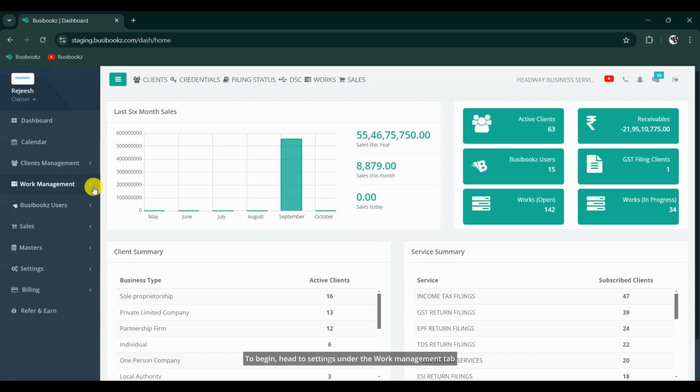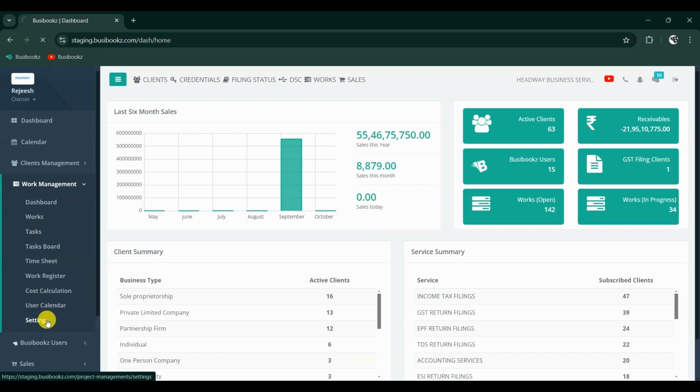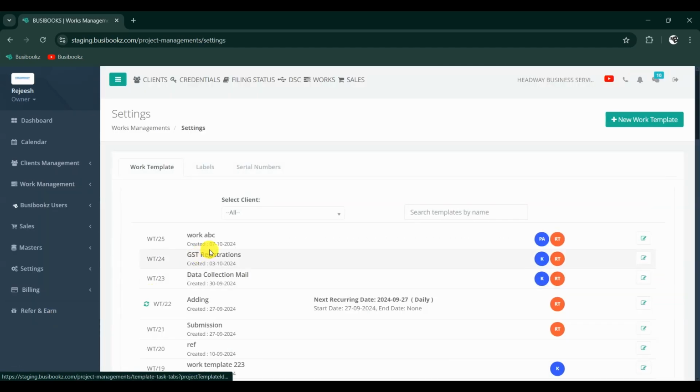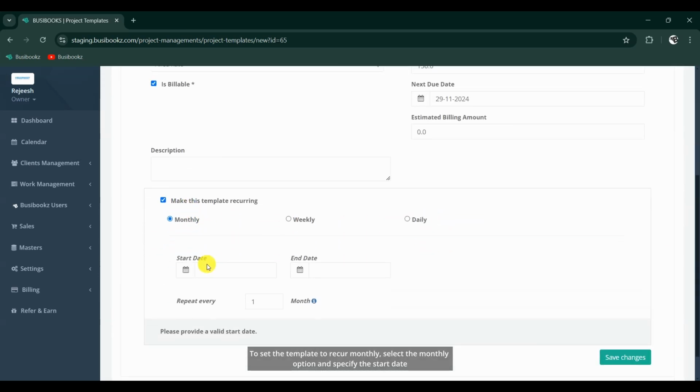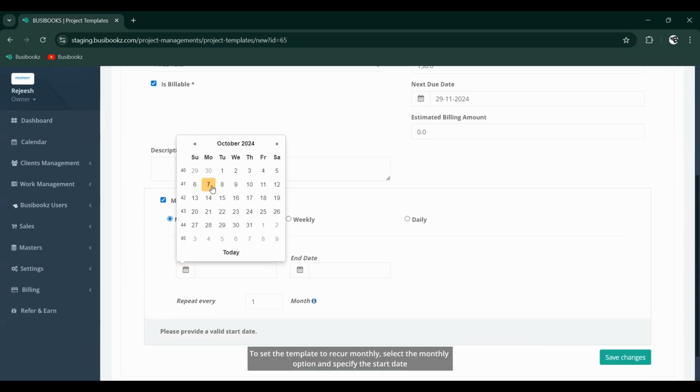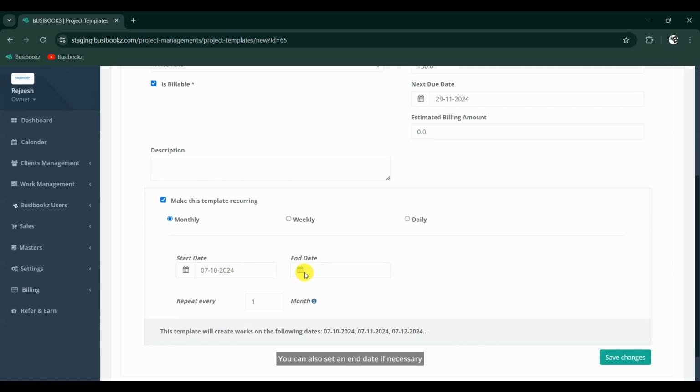To begin, head to Settings under the Work Management tab. Now select the template that you want to repeat. Click on Edit icon. Select Make this template recurring. To set the template to recur monthly, select the monthly option and specify the start date. You can also set an end date if necessary. This template will then create work on the designated dates.